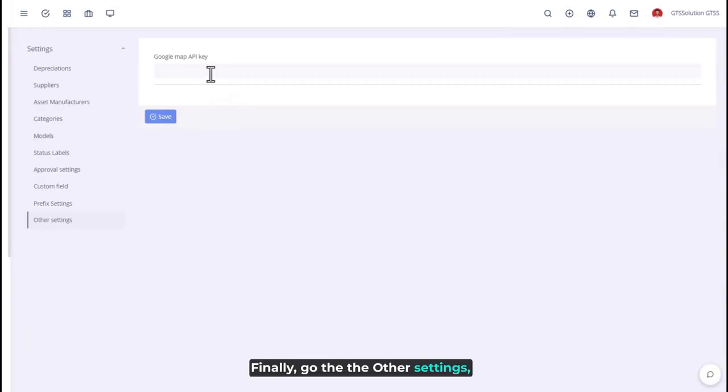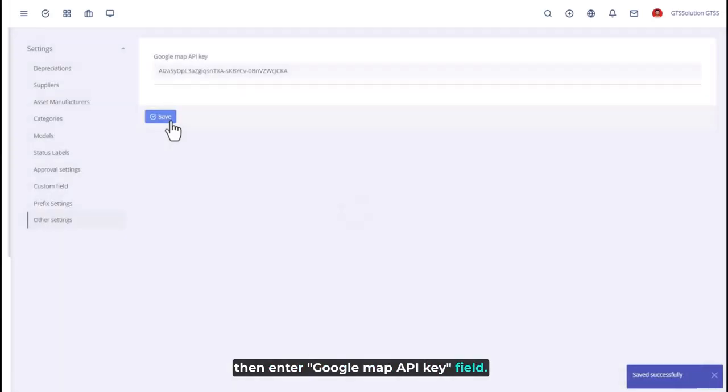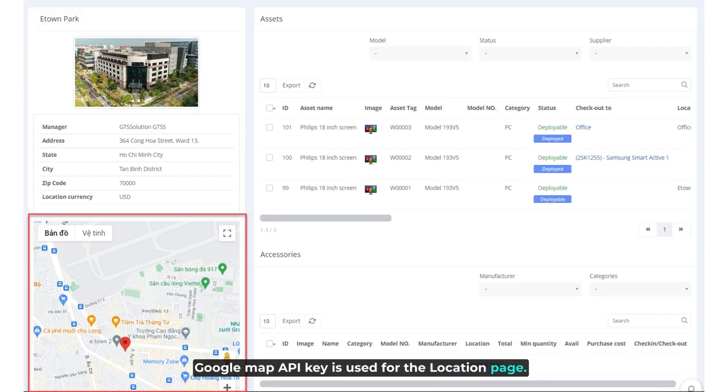Finally, go to the Other settings. You must register a Google Map key, then enter it in the Google Map API key field. Then click on the Save button. Google Map API key is used for the location page. Once a location is entered, the system locates the location on the map and displays it in the location details screen.